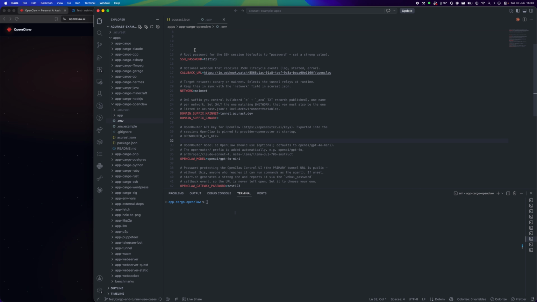So the first thing you have to do is set the Acurast mnemonic, which is used to pay for the deployment. Then we have to set an SSH password so we can SSH into the processor for debugging or to update the OpenClaw or any other thing that we need shell access for.